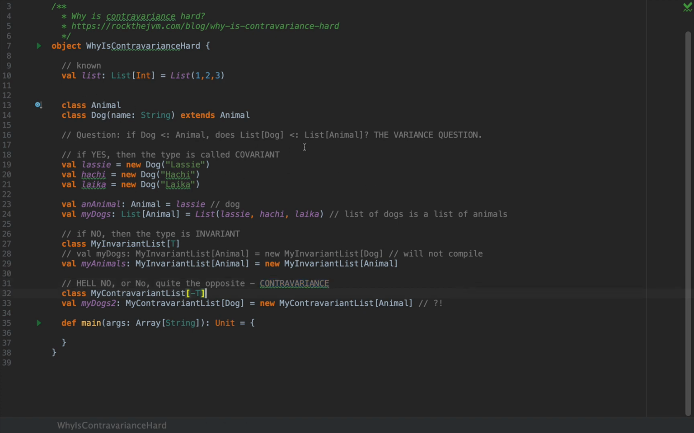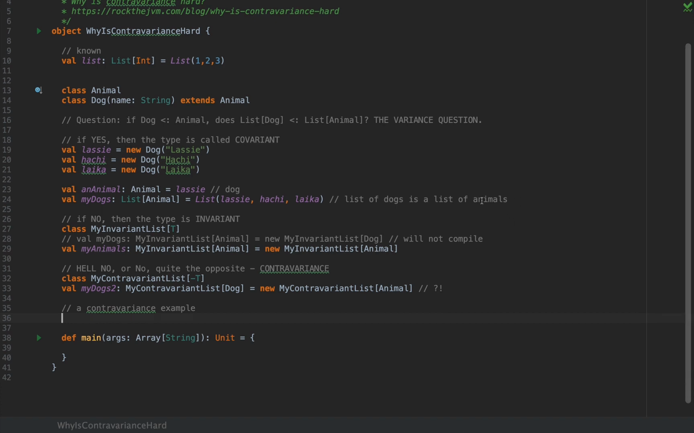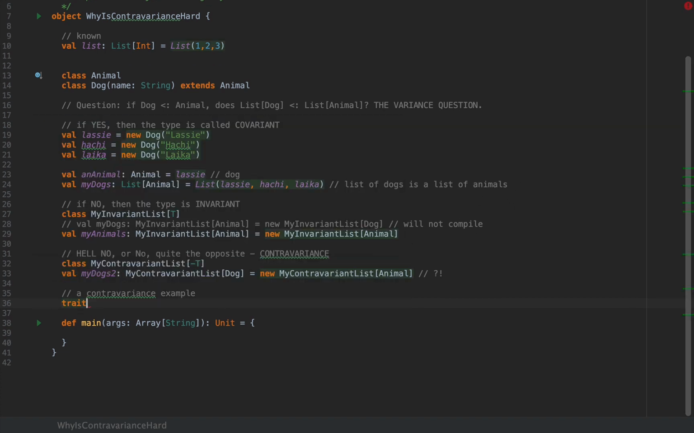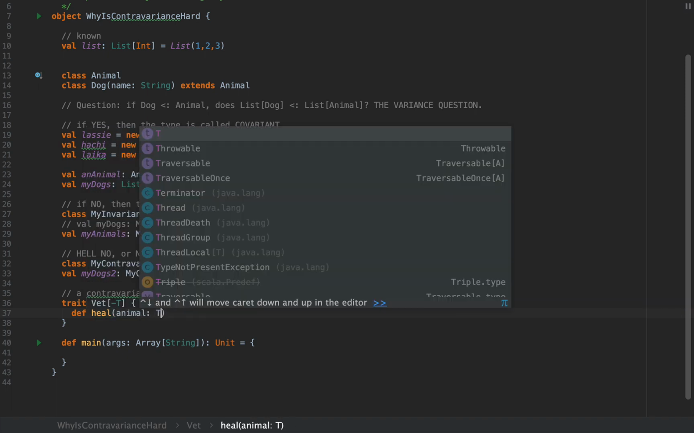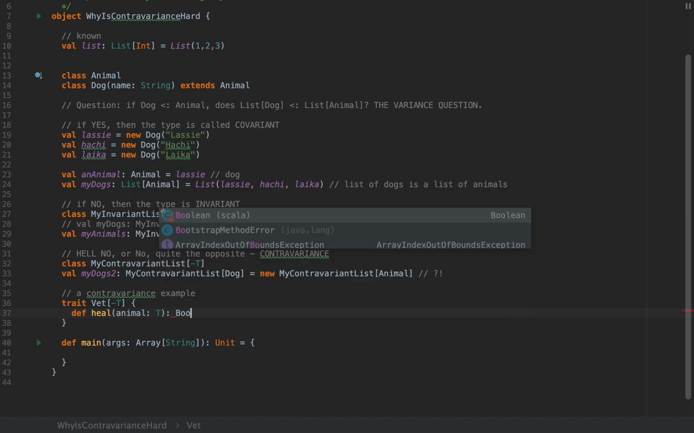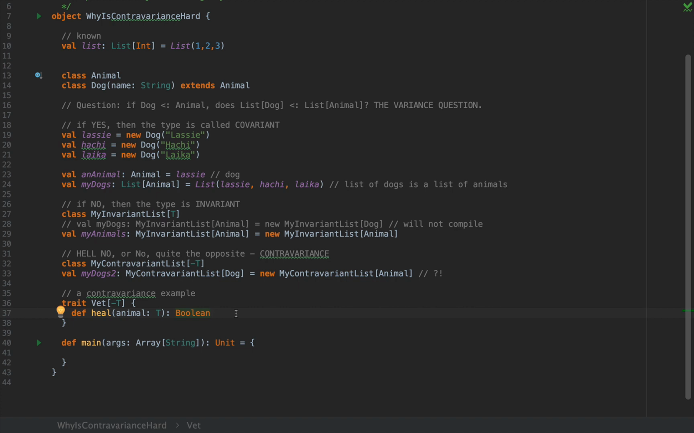So we have the animal and the dog subtype, and let's try to imagine something else that might make sense to be contravariant. And I will define a contravariance example. And I will define the following type. I will define a trait that I'm going to call vet with a negative T. Vet meaning a doctor that can heal animals. So I'm going to define in this trait the method called heal. And I'm going to pass an animal as a T. And let's say this method returns a Boolean. The method itself is not so important. The trait vet with a negative T is.